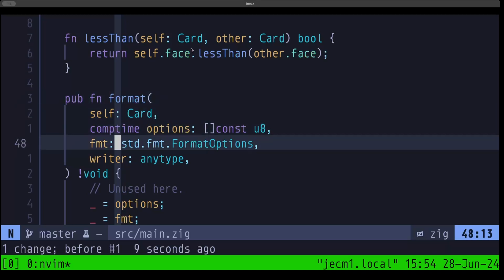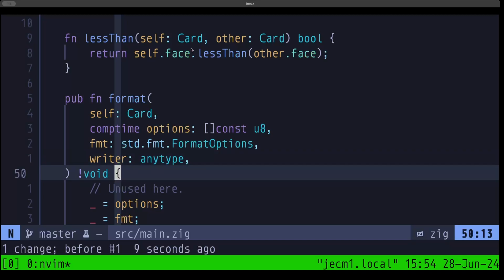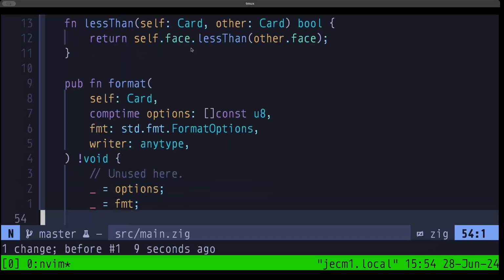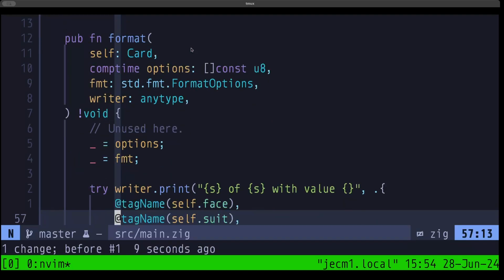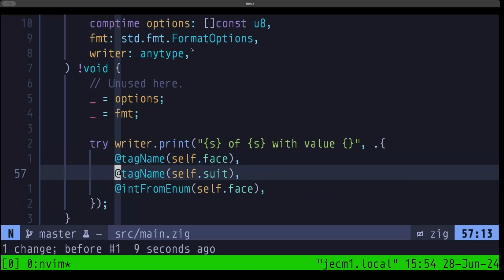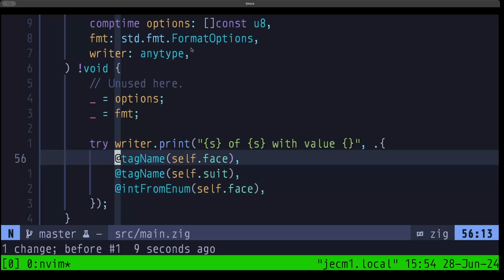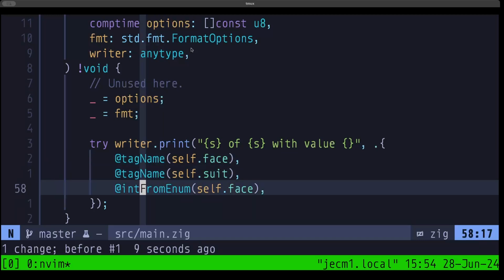And here we're using our format function, the standardized format function that allows us to specify how we want to format this card struct if it's printed by using the standard library printing facilities. Basically, what we're going to be doing here is printing out the face and the suit and the value using these built-ins. In this case, for the face and the suit, there's a built-in called tagName, which will return a string representing that enum field specifically. And in the case of intFromEnum, we actually want the integer value of an enum field, which would be the face here.